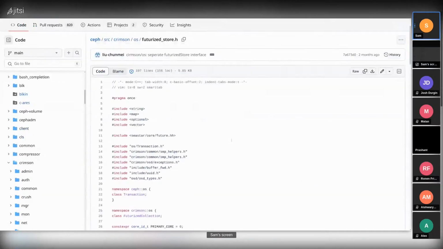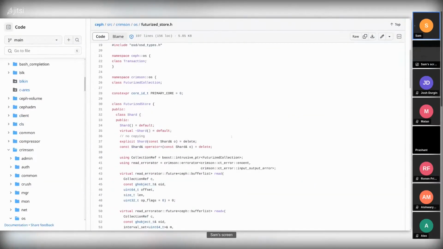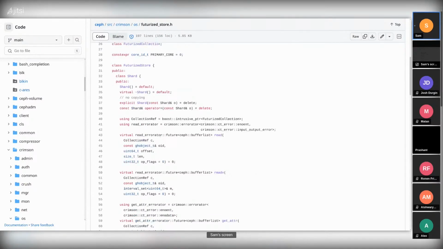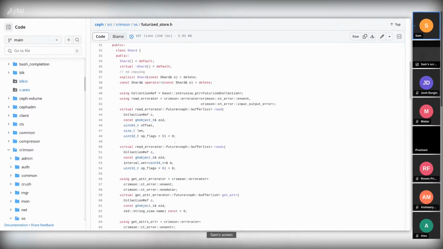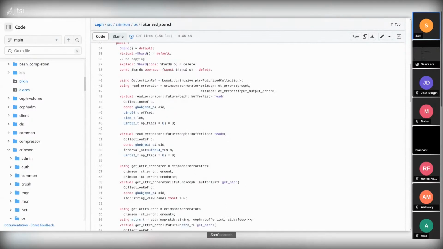So I mentioned before that Crimson has its own version of the object store interface, and this is it. It's called Futurized Store because it is basically the object store interface, but interpreted to use Crimson style futures. I'm not going to go into this too much, especially this aerator part, but the gist of it is that read, instead of taking a callback, returns a future object to which you can chain callbacks. So it's sort of a more ergonomic way of dealing with asynchronous I/O.